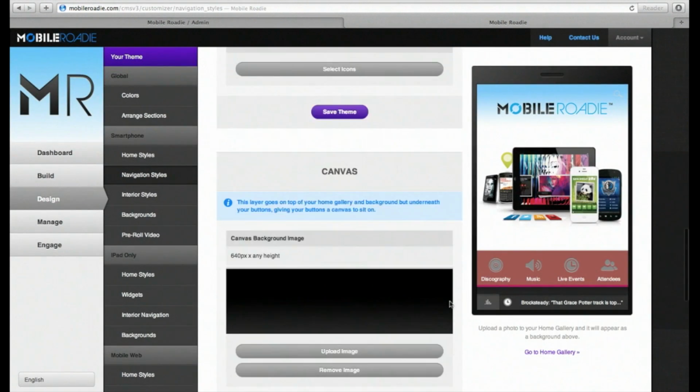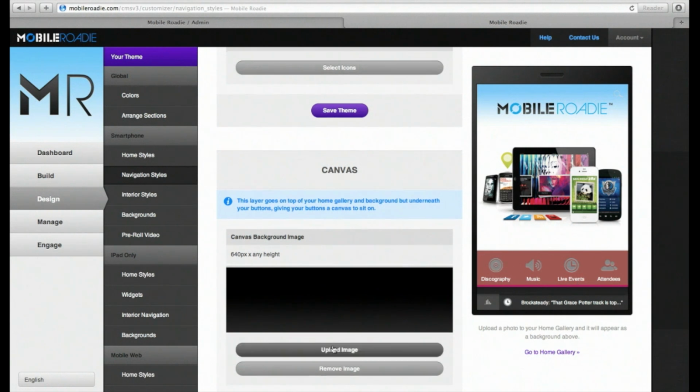Canvas. This is a layer that goes on top of your home gallery and background, but underneath your buttons. So this is effectively the area down here. You can upload that image here.